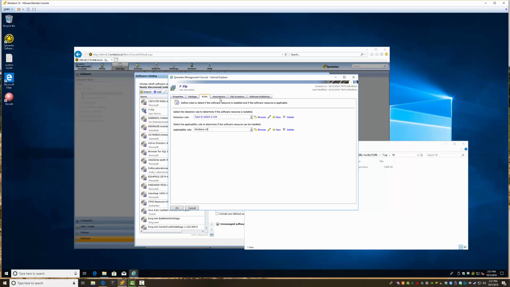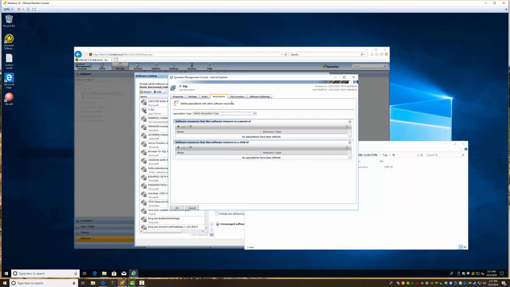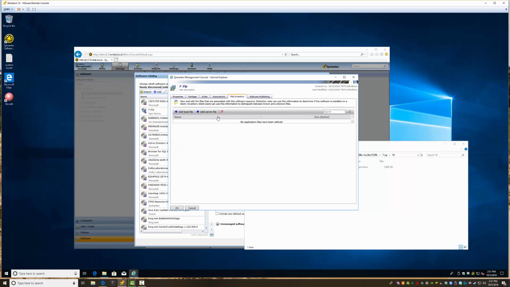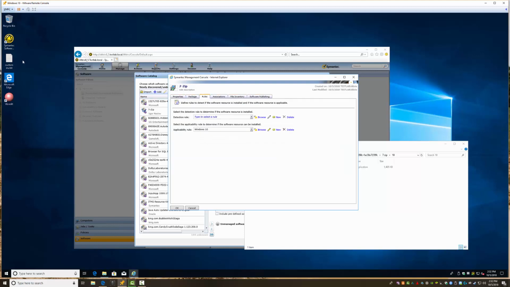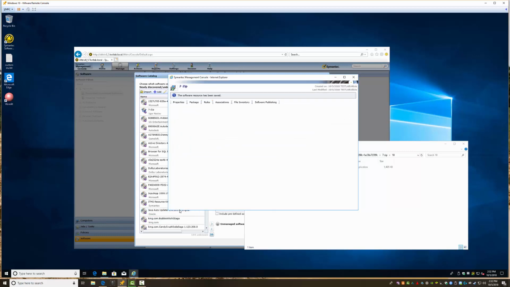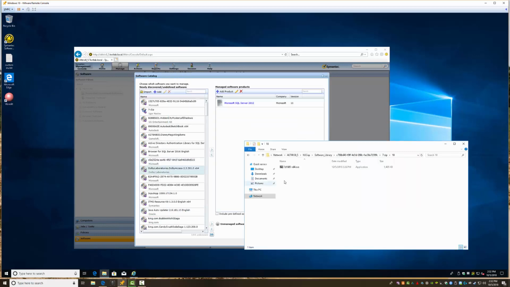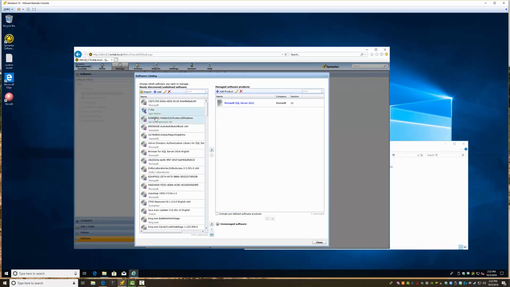Detection rules, we're going to see if it's detected later. Association, don't have any. File inventory, don't have any. Software publishing, we'll do that later. That's when you get to the software portal. Alright, so let's say okay here for now. Okay. 7-zip. We did an import, ended up there. We will move it over.